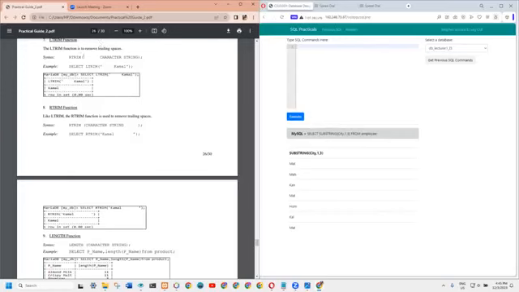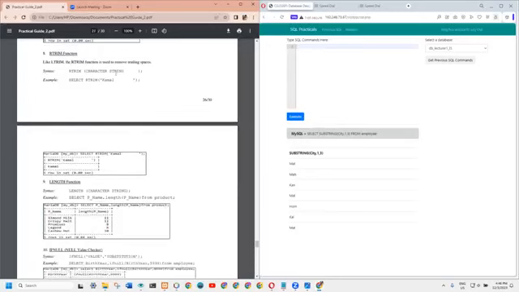So LTRIM here, look at this one. So character string. This is the syntax here. Look at this one. So you can see some space mentioned there. So RTRIM, right trim, is like this way.